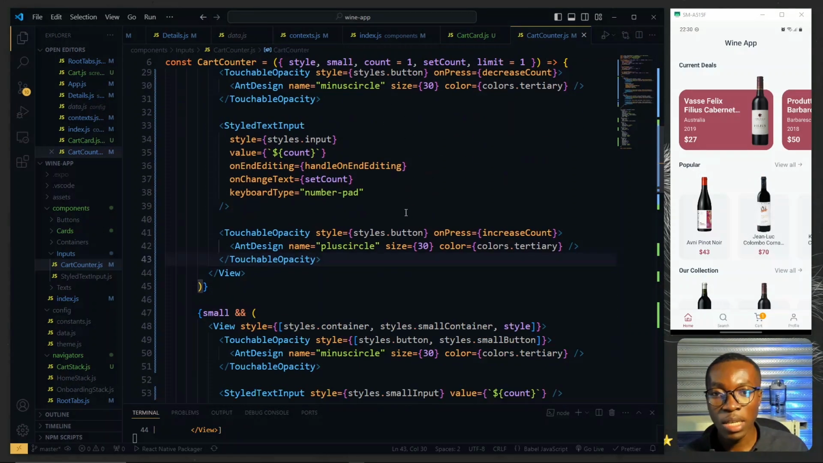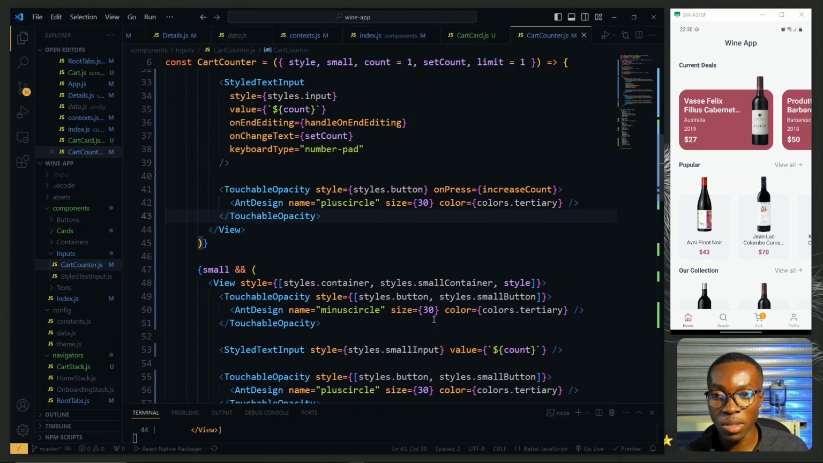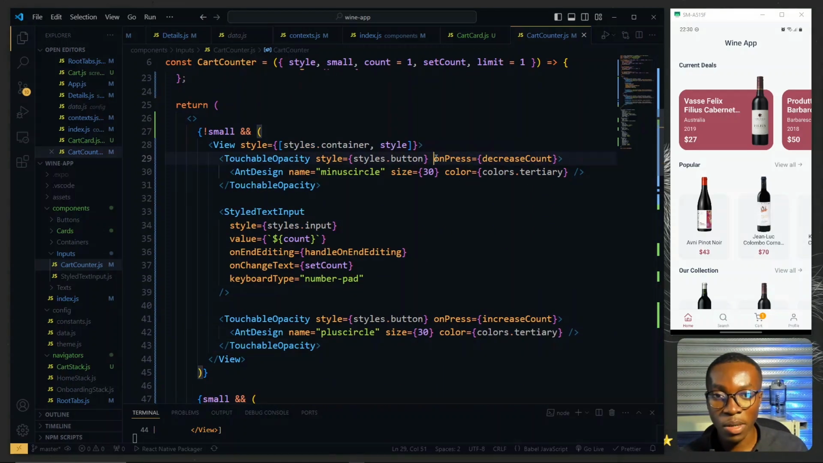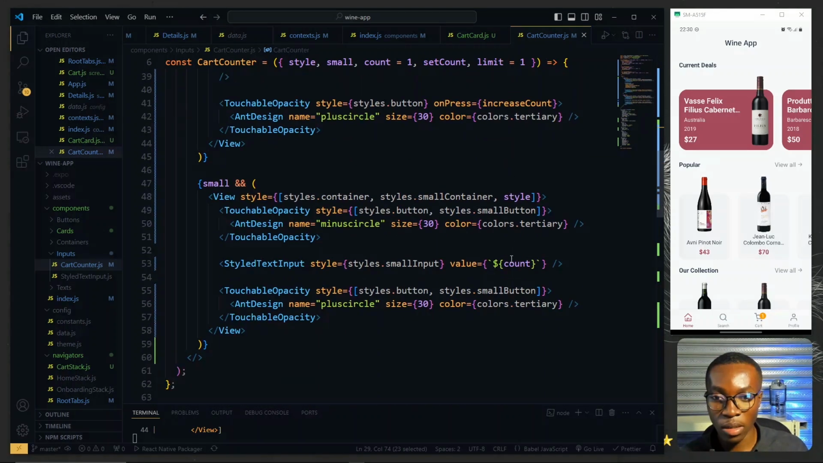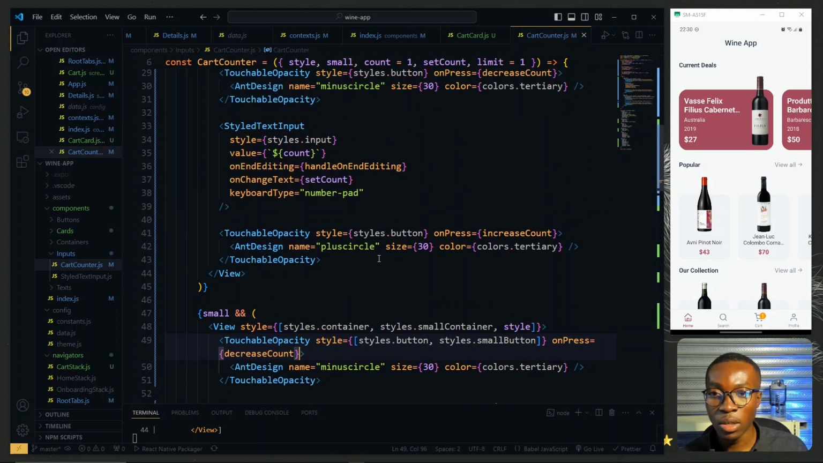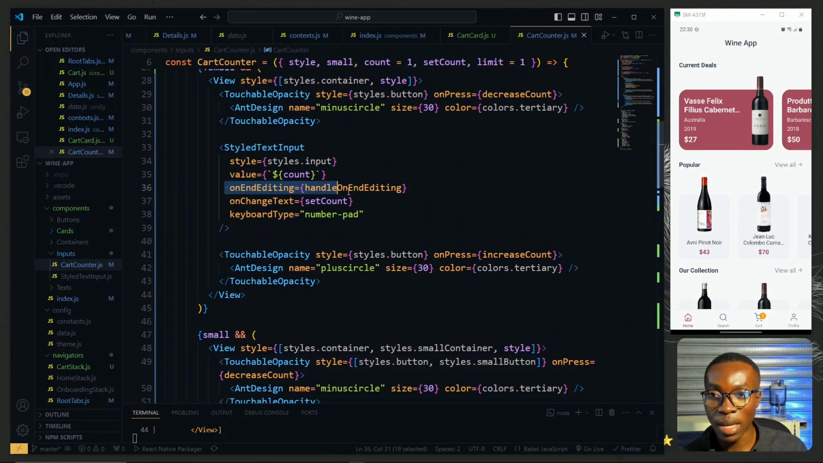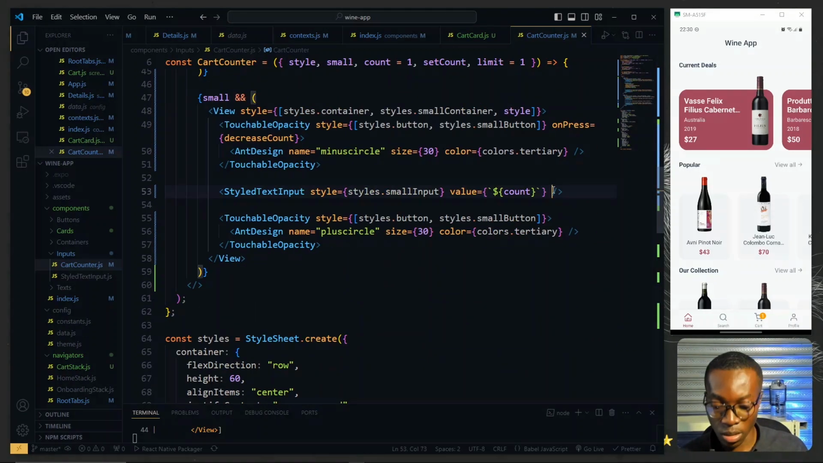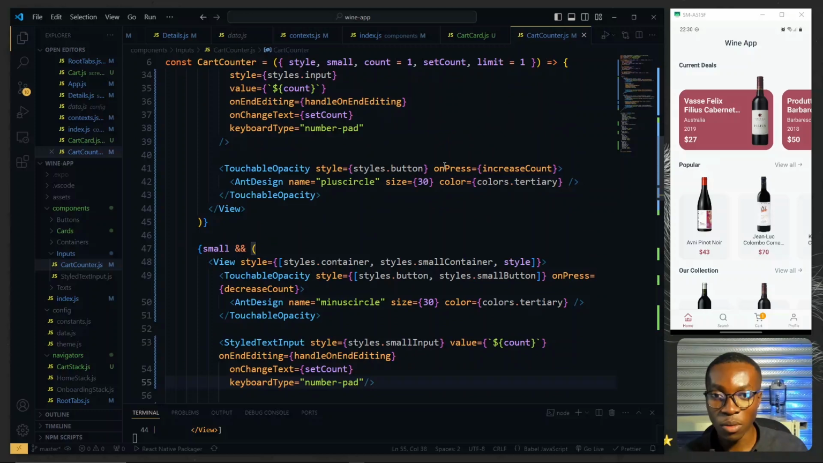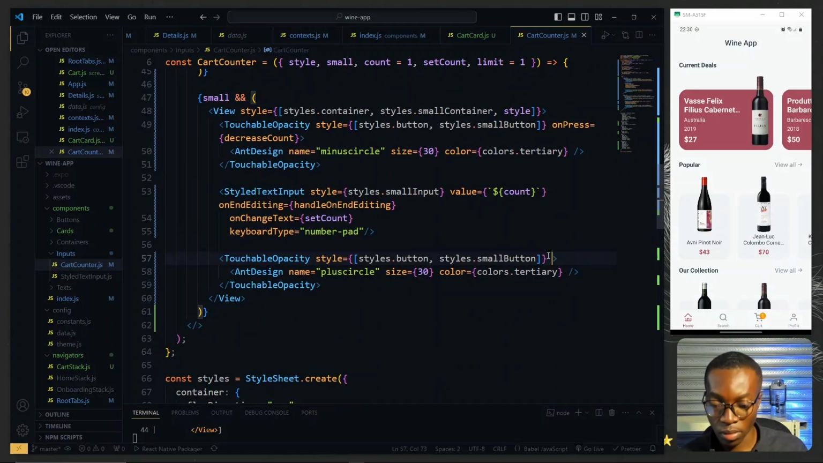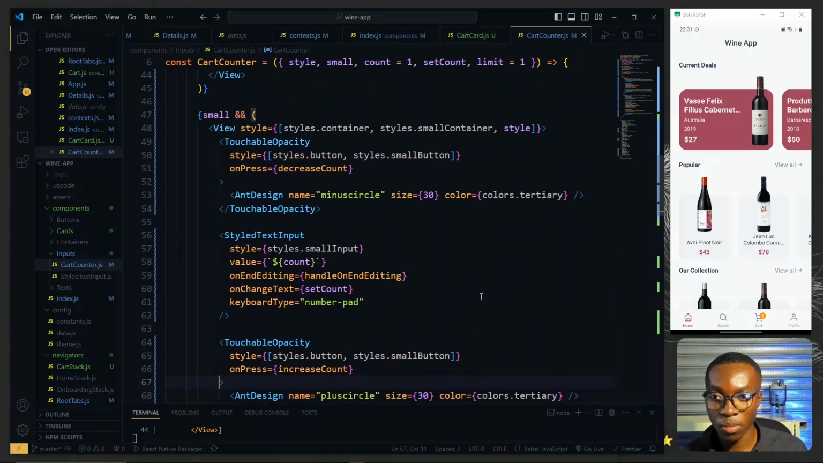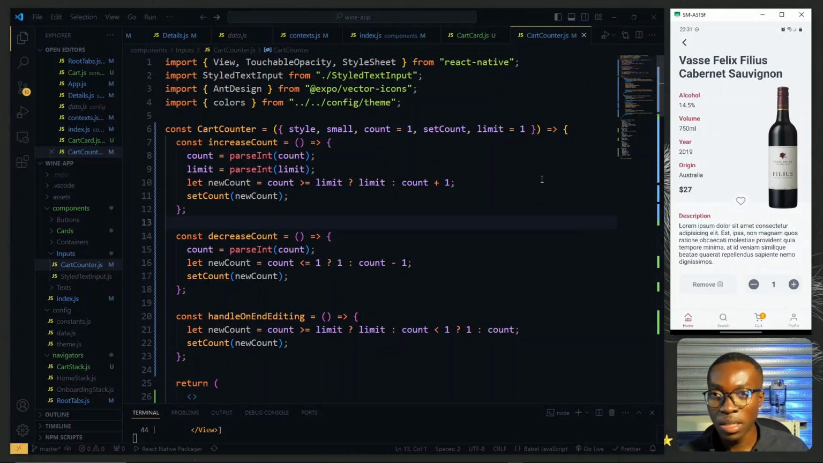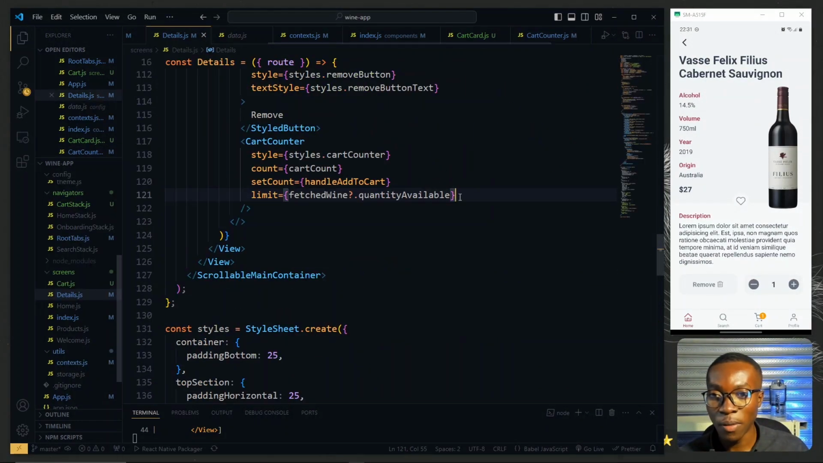Now we need to duplicate what we've done here for the small input here. So we'll copy the onPress for the decrease and then paste it here. And then we'll copy the 3 properties we added for the input. Paste it here as well. Then finally, we copy the onPress for the increase. Like so. Now we go back to the details page and then to the details file.